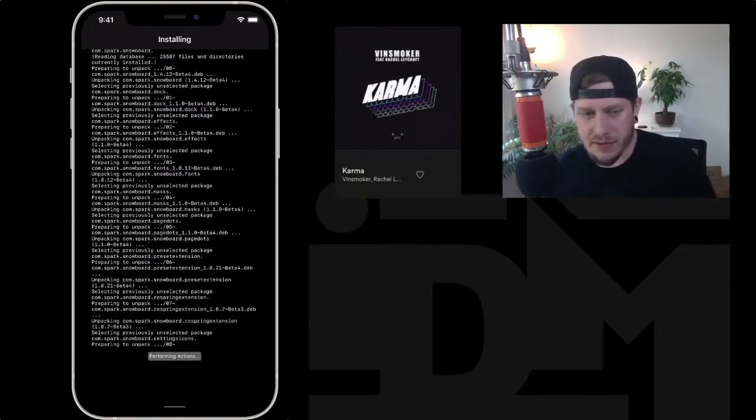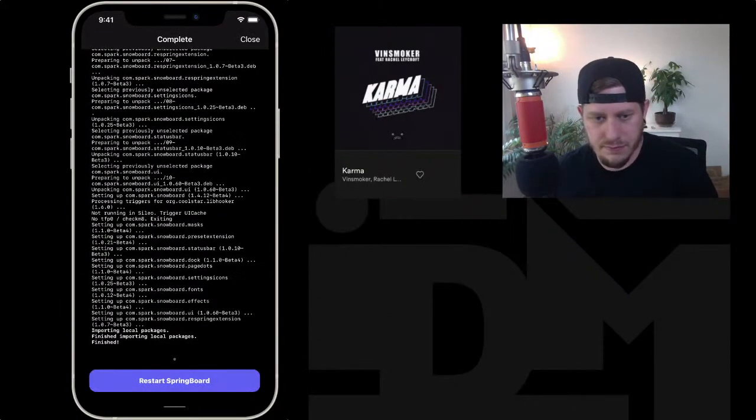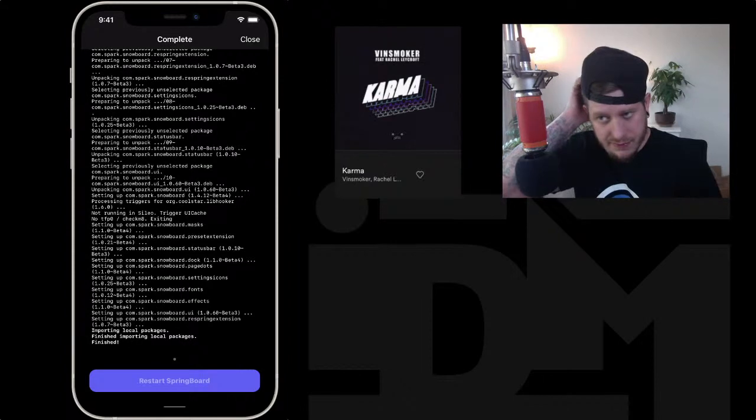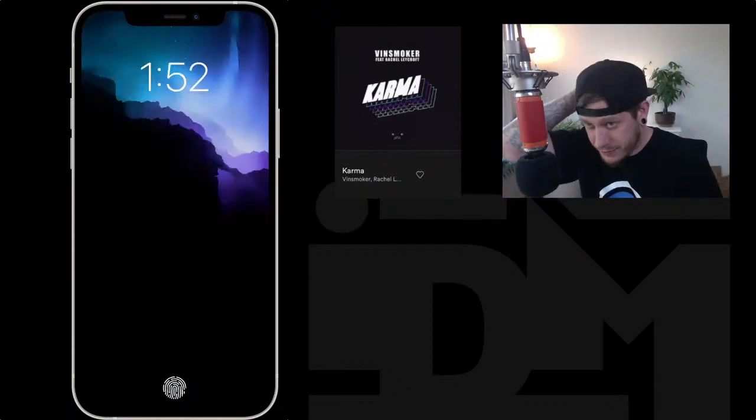Pushing Zebra to the limit. Jailbreak malware. Yeah, I heard about that. That's why you don't get hacked tweaks.